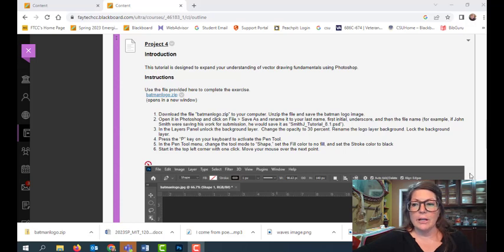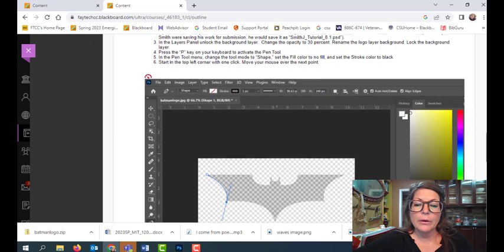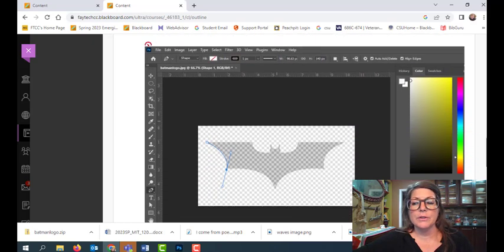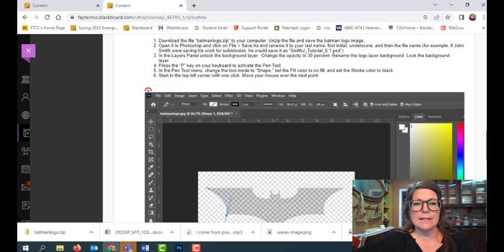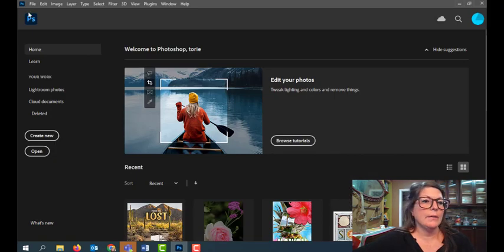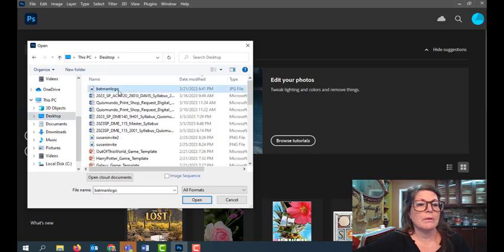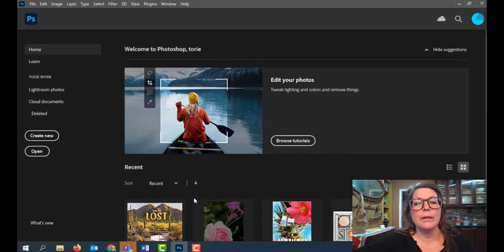The purpose of this video is to assist students with the Batman logo assignment using the pen tool. I'm going to start with this assignment here. It says to download the Batman logo to your computer, unzip the file, and then load the file into Photoshop. So I've already done that, so I'm just going to come in here and say File and Open. I've saved the Batman logo to my desktop, and I'm going to open it from there.